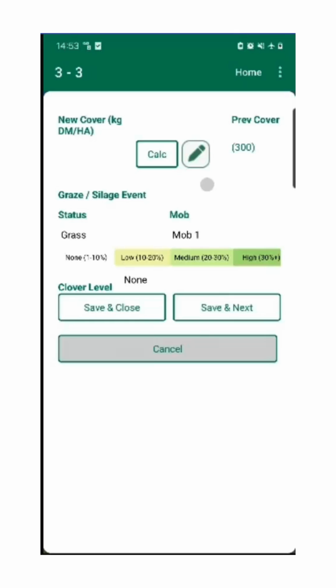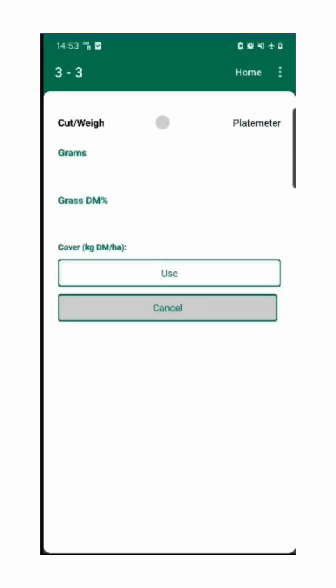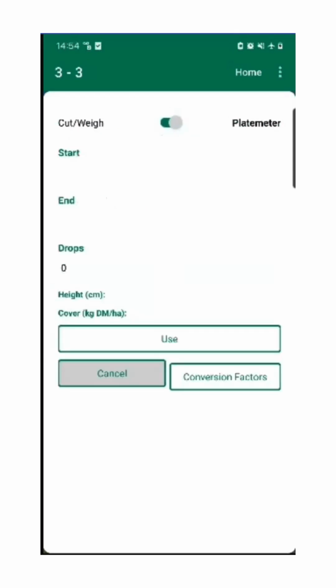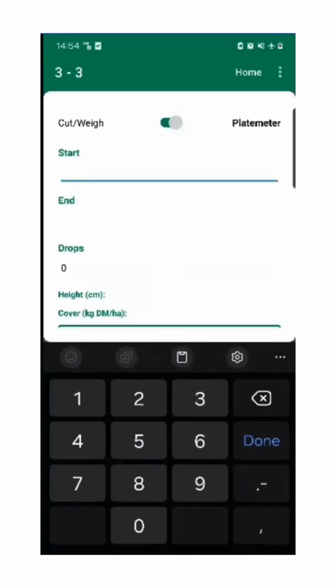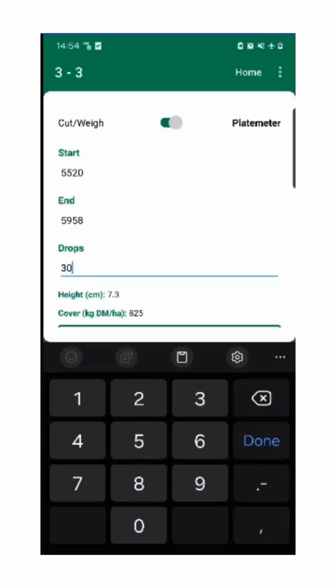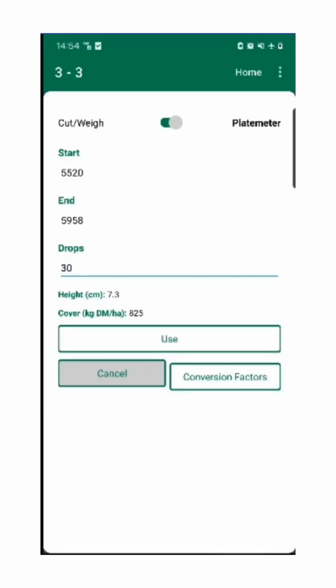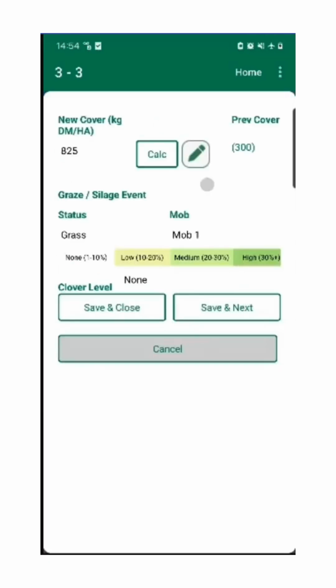If, for example, we use a manual plate meter to measure grass, we can click on calculation and switch to plate meter, and then we put in our start figure, and we put in our end figure for the paddock, and the number of drops. And then we can click use. And again, we can click save and next.